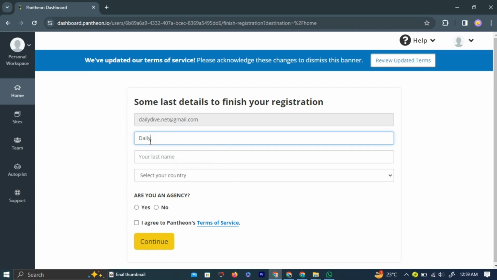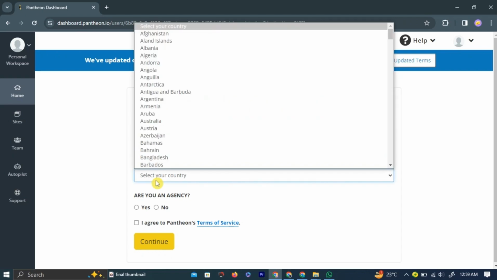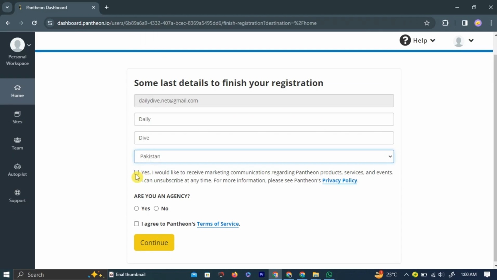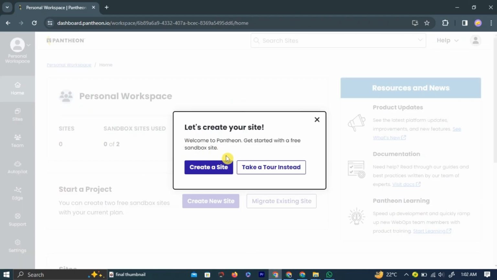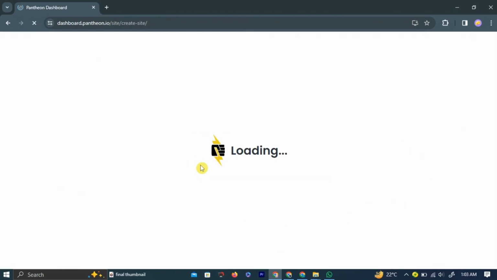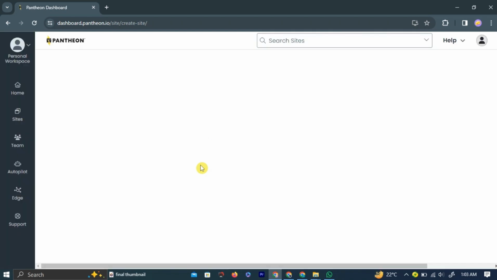Here you need to fill in some final details such as your first name, last name, country, and agency status. Click the checkbox agreeing to the terms and conditions, then click the Continue button. You will now be taken to the Pantheon.io workspace page. You will get a pop-up labeled Let's Create Your Site. Click the Create a Site button to proceed.